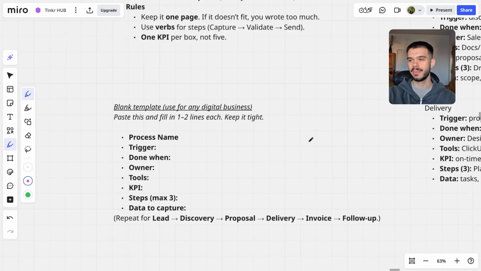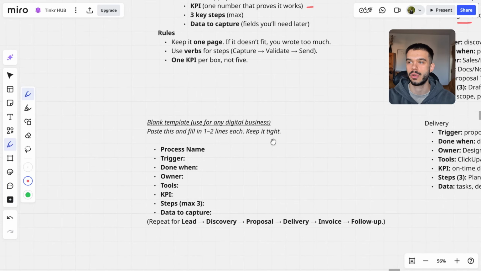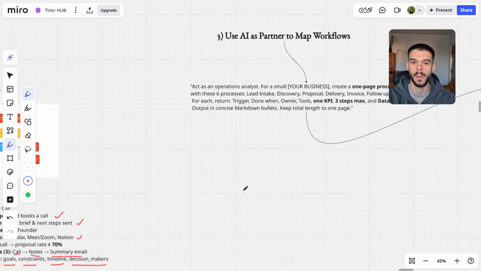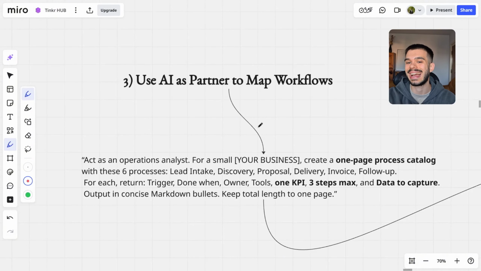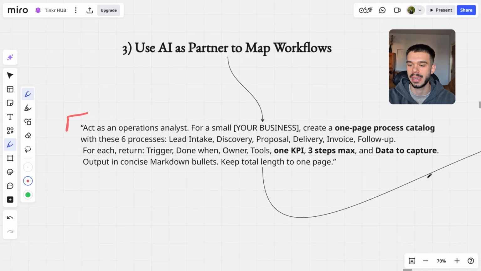Now, because this might be a pretty tedious action, to create all of these 6 pages is going to take you a lot of time. Why not use AI to help you build these? So the third step is going to be to use AI as a partner to map your workflows. You can use this specific prompt. Again, you're going to find it inside my Tinker community.